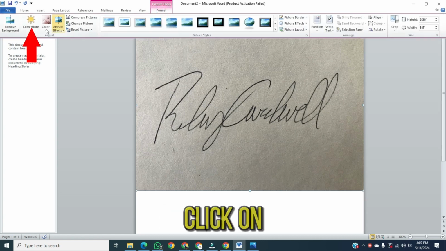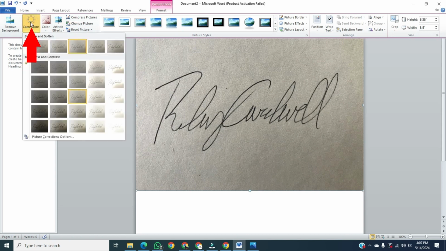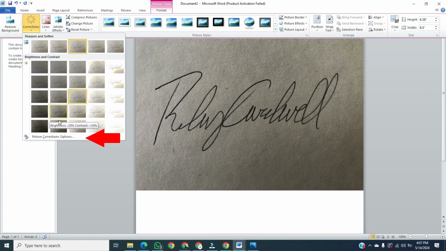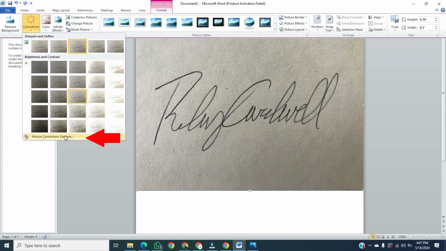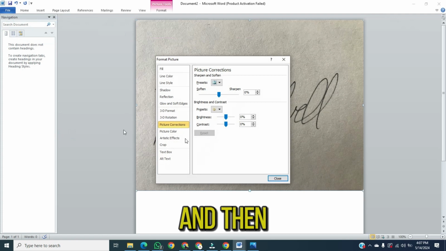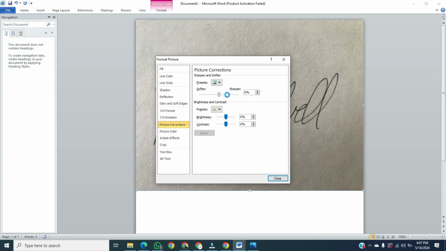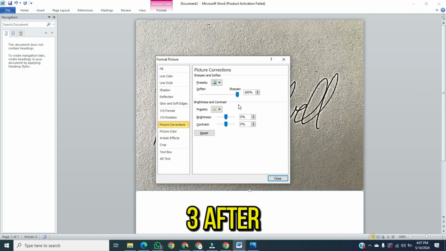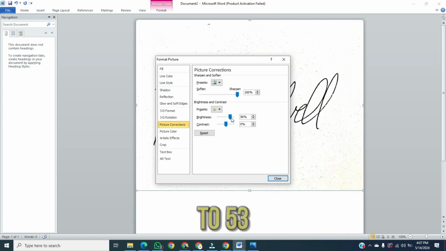After that, click on Correction. Then, go below and click on Picture Correction option. And then, right here, we will sharpen this to 100. After that, increase the brightness to 50 and then increase contrast to 50.